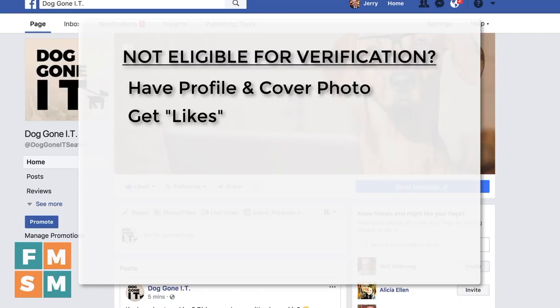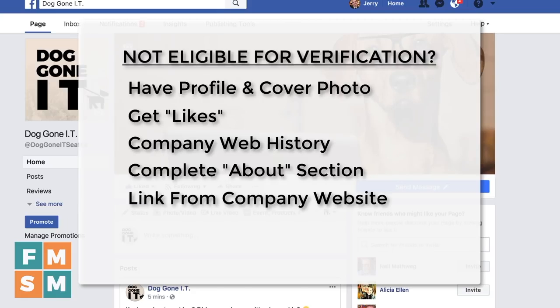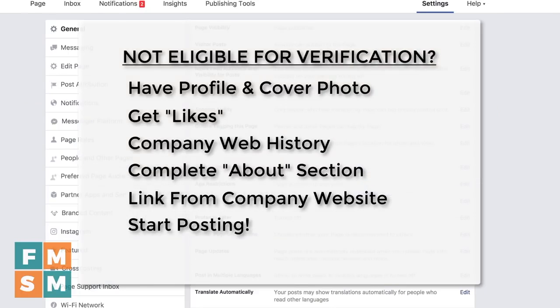Get some people to like the page. It helps if you already have a web history as a company. For example, if you already have a website, a Google business listing, something like that. Fill out as much info as you can in the About section of your page. Link to your Facebook page from your company website that you have listed. And start posting. If you've done all those things and it's still not showing up here, you might just have to give it a couple of days or wait for some more likes to roll in. So just keep an eye on it.